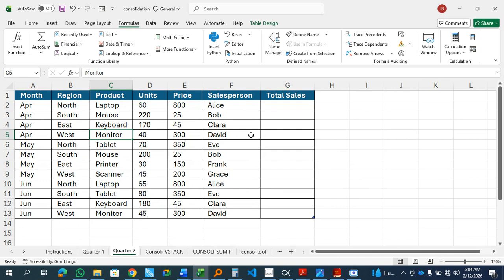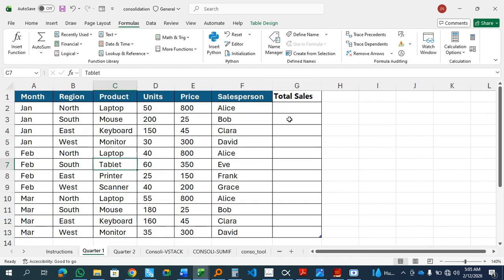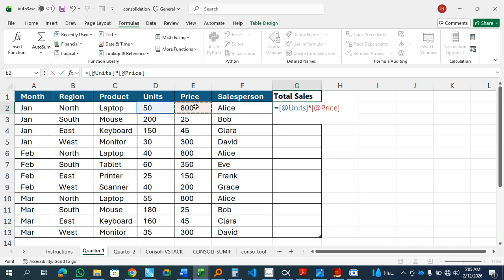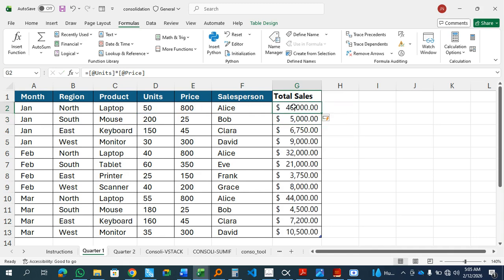But before I stack this data, I would like us to calculate the total sales by multiplying the units and the price. So let's use the formula is equal to D2 multiplied by E2. Now, if you can see this formula, I'm using Excel tables.